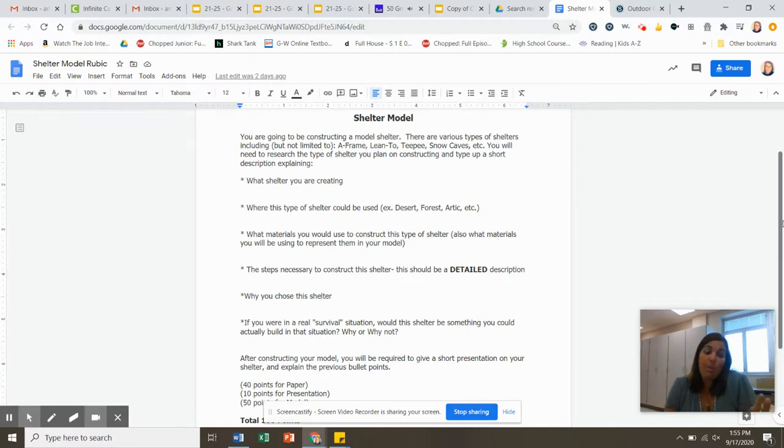All right. So in my paper, I would say, no, in a survival situation, there's no way I could make a tree shelter because I probably can't do it. Right. So I would want to put that in my paper. Now, if I decide I want to make a life-size shelter, all right, I still have to do the paper. I still have to submit that.